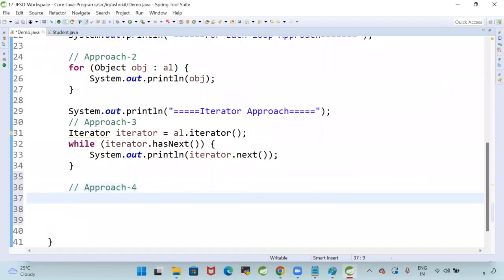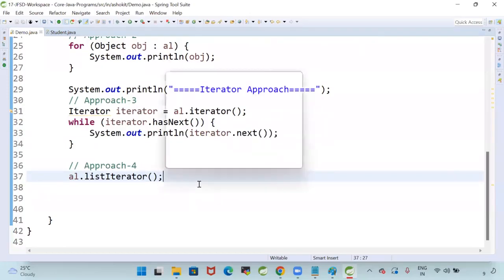Approach 4: AL dot listIterator. What is available? ListIterator. Iterator is one cursor. ListIterator is also one cursor. Sir, why are there 2 cursors available? What is the difference between iterator and list iterator? Iterator will traverse the collection only in the forward direction, whereas list iterator can traverse in the backward direction also.